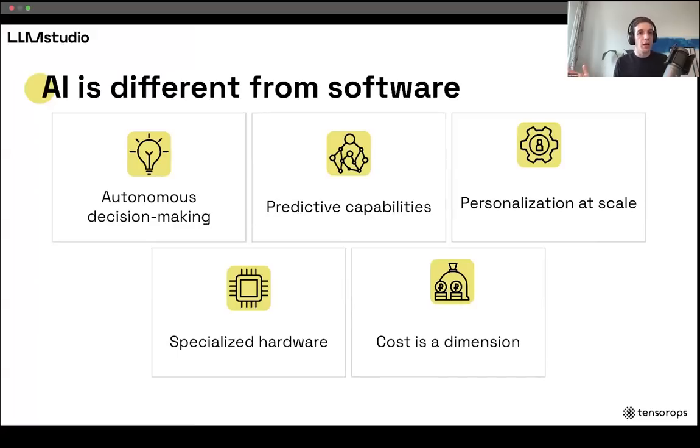So why is AI different from other software applications? Because effectively AI is just software, right? And just like backend is not the same as front end, and just like mobile development is not equivalent to developing an application for desktop, AI is different. But AI is also different from traditional software in a way that it can do autonomous decision making, or it has predictive capabilities. And another thing that's really different with AI, from our perspective, is that cost is a dimension. And what do I mean by cost is a dimension?